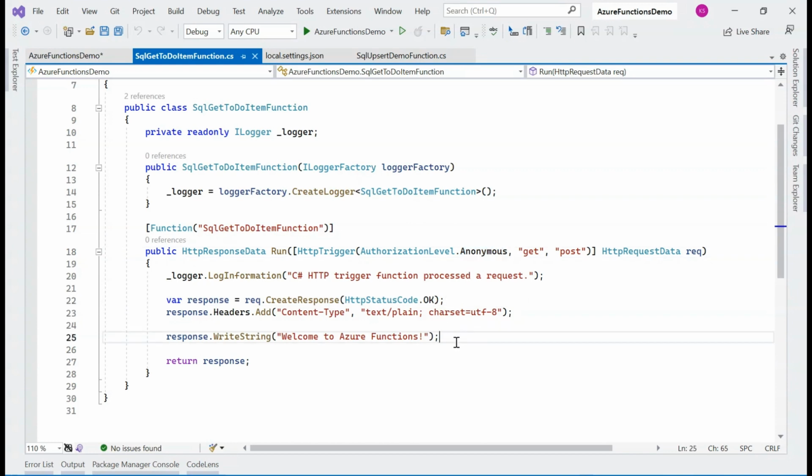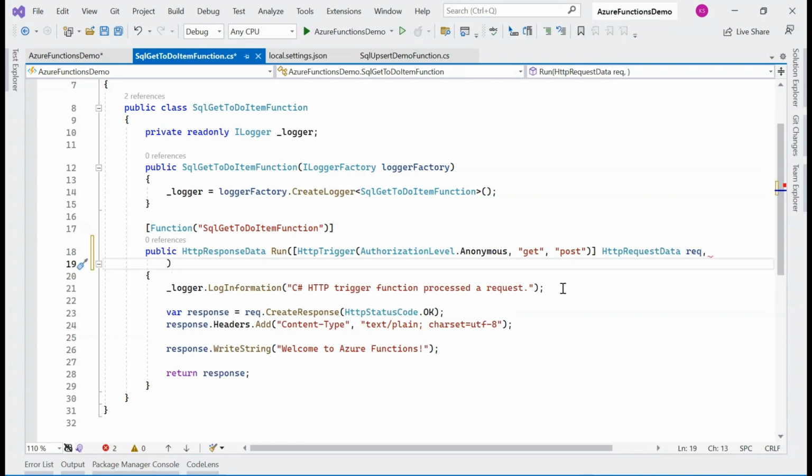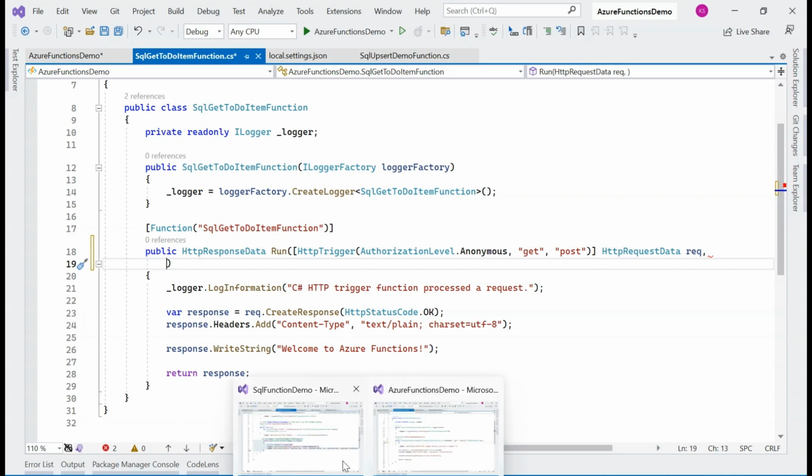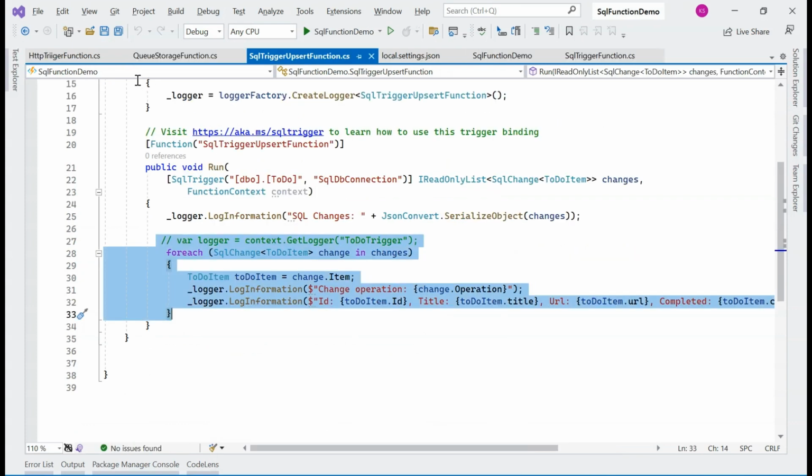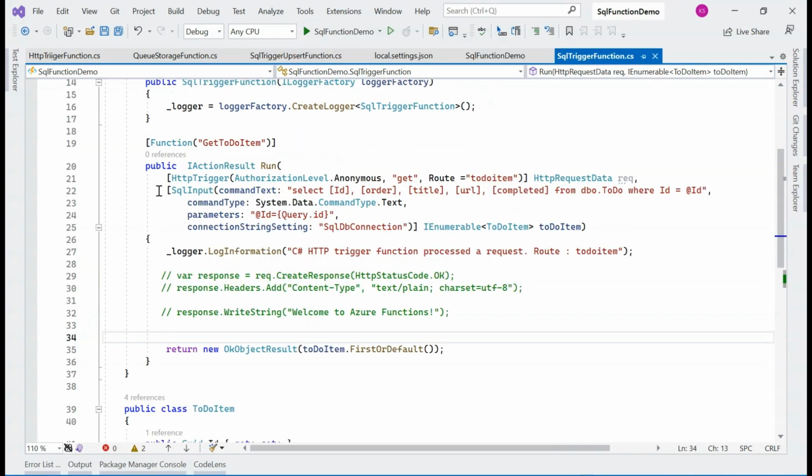So here, first thing is we need to fetch the SQL data, the table data, when this HTTP trigger function is executed, right? For that, we need to write our SQL input here. Okay, so we will add that code. I will explain the same. See, SQL input.